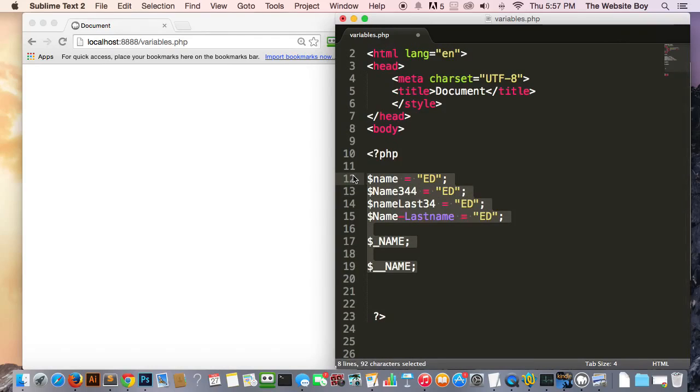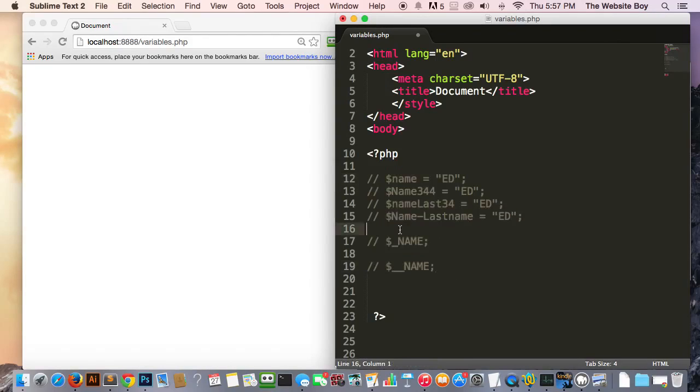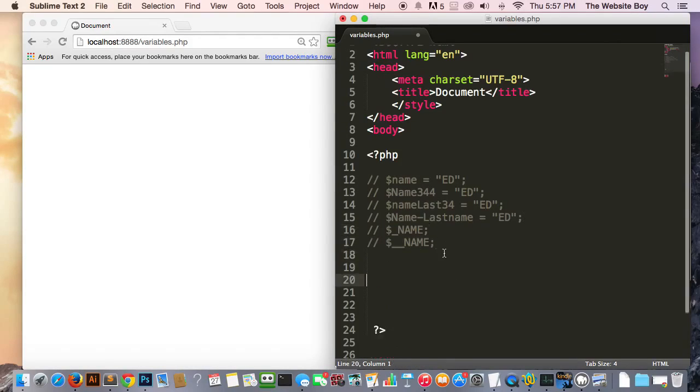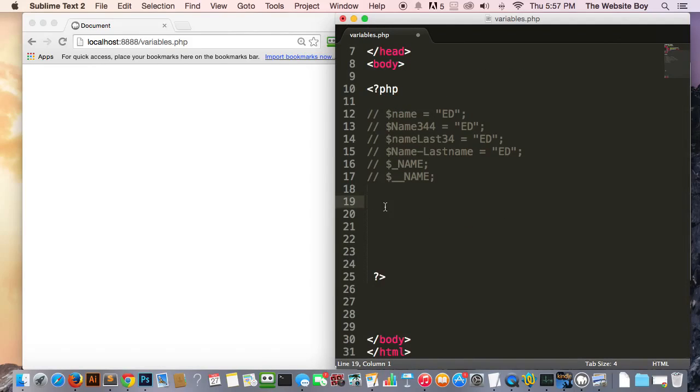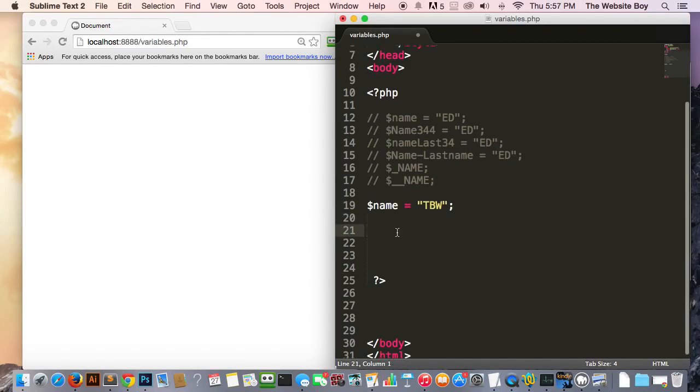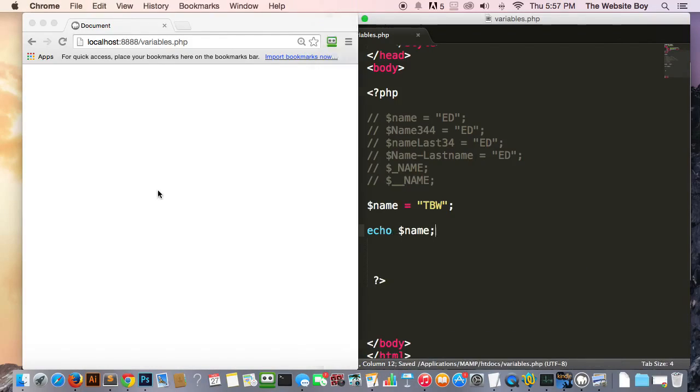I'm going to select all of it and use a command slash in my code editor to comment all these lines out. And I want to show you how to use a variable. So let's go ahead and use one. Let's hold the value of TWB there, and let's go ahead and echo that variable out. So echo, we use the dollar sign and the name of the variable. And when we refresh, we see the value of the variable.